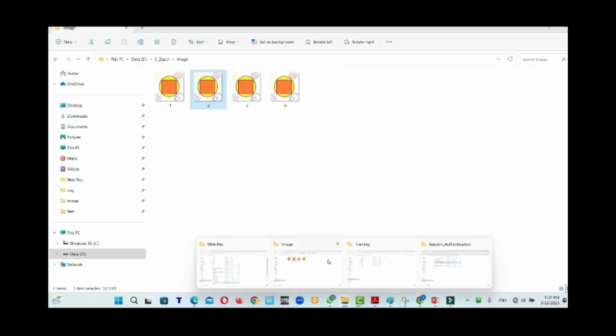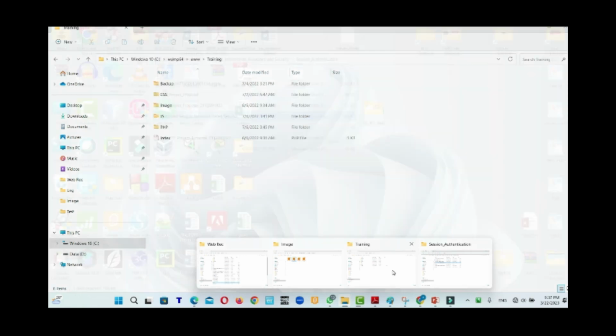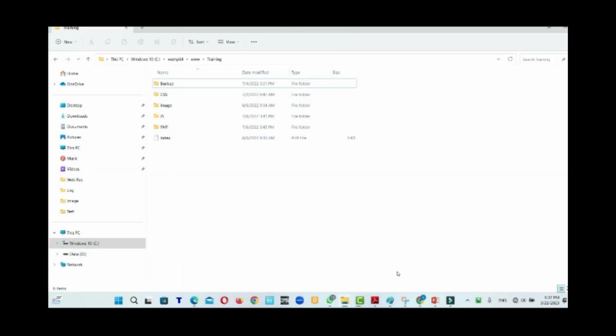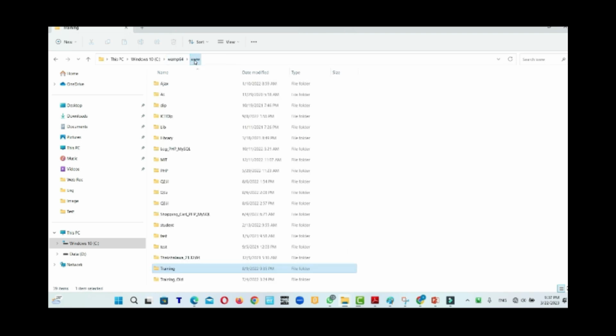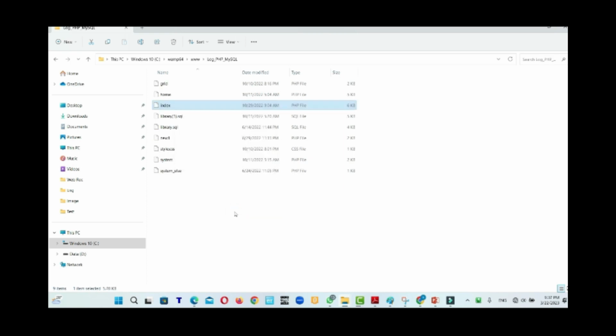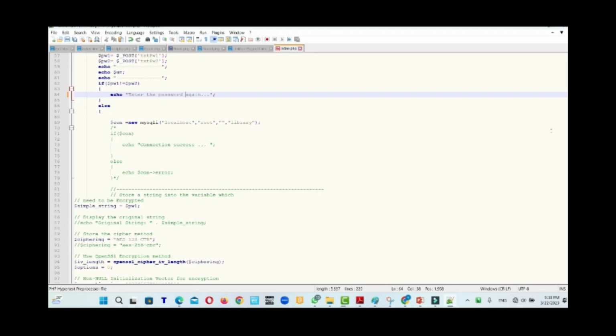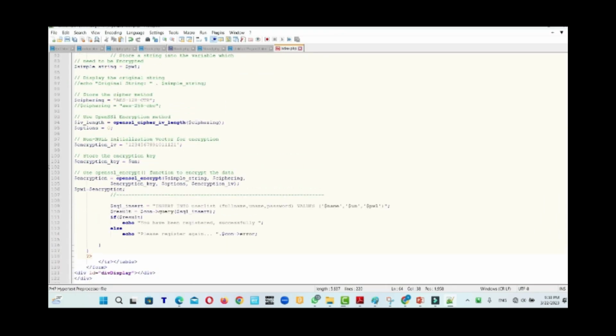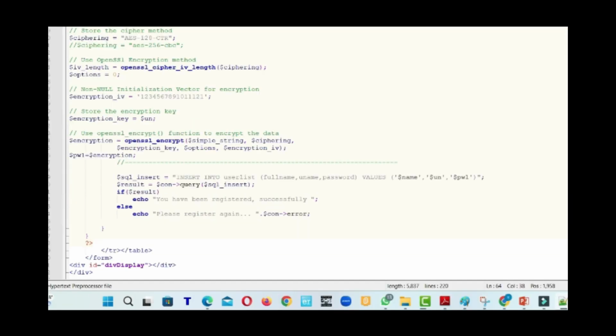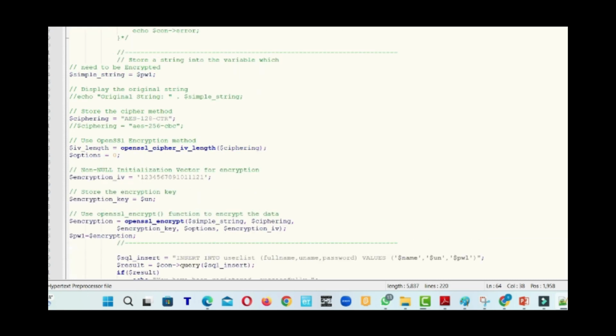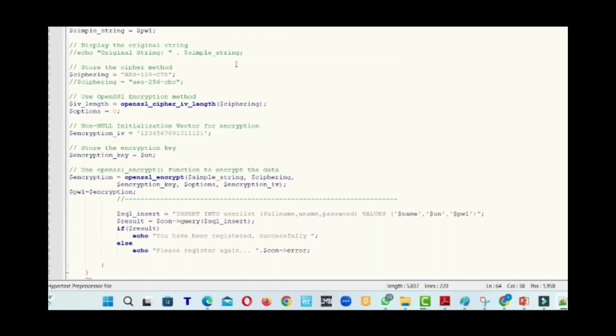If I open the project files, this is the index page. This is the code I have used to encrypt the password. To encrypt the password, I use this PHP function, openssl_encrypt. The cipher method for the encryption is AES-128-CTR.